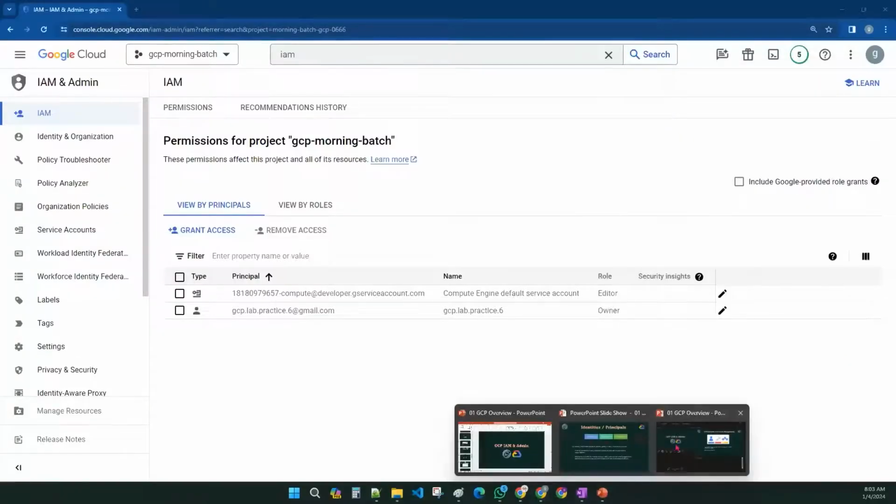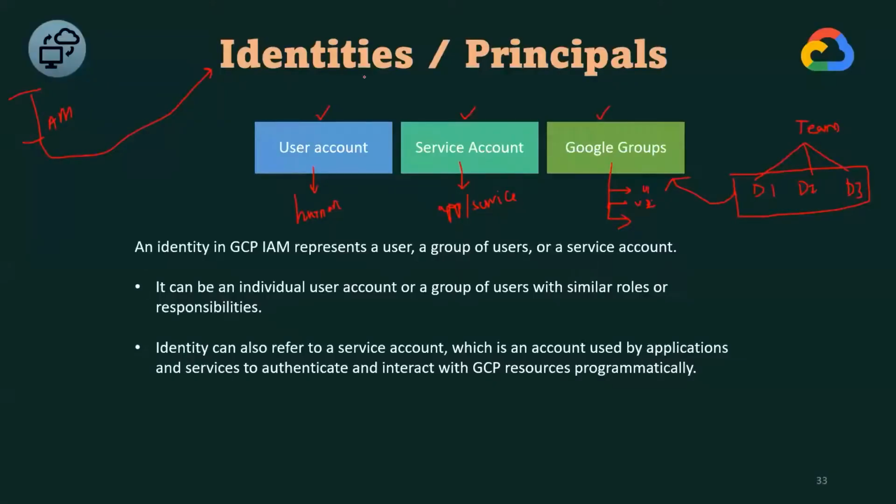So identities can be a user account, a service account, or Google groups.